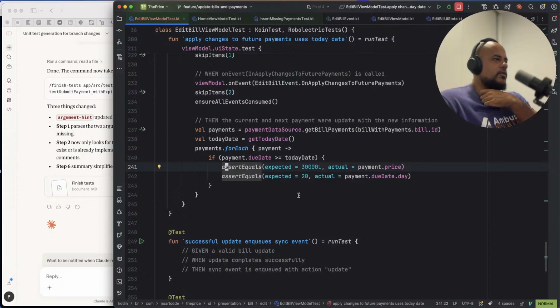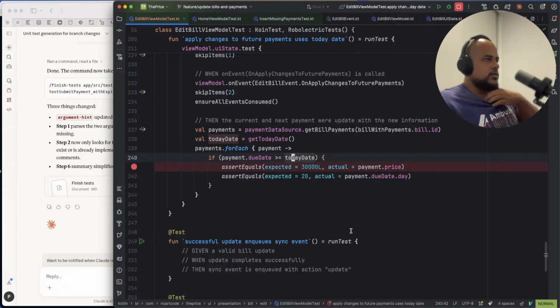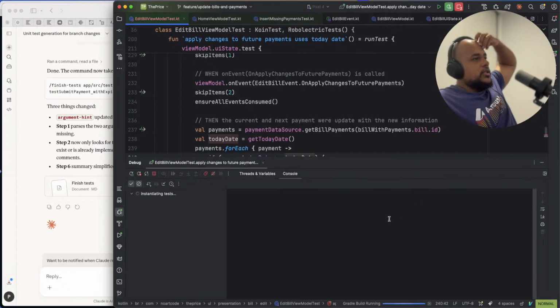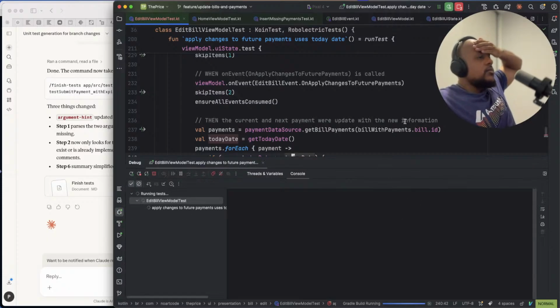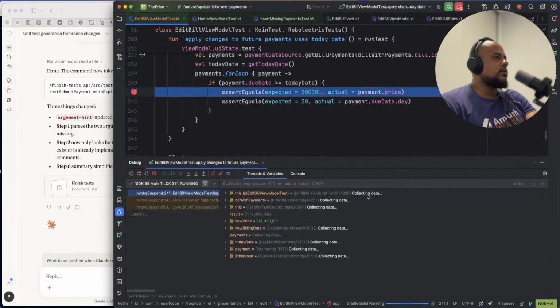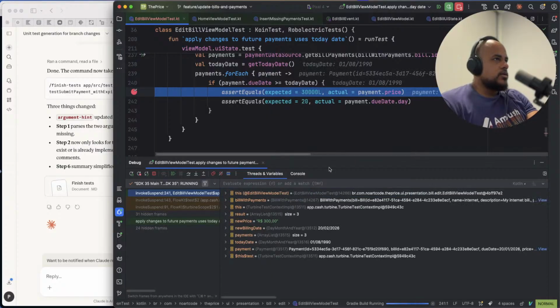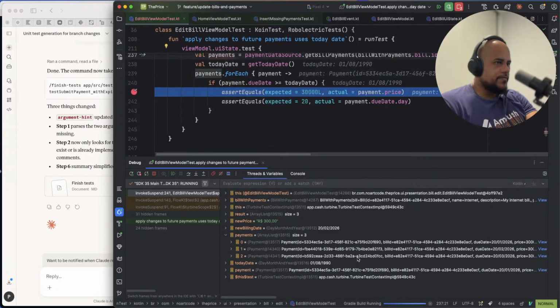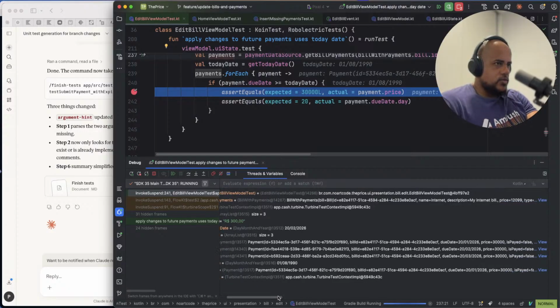If due date is greater or equal to today date, let me see if at any moment we are entering this if statement. Okay, so we have payments, a list of payments. What do we have in the payment list? Let me see payments. We have 3 entries. Let me see today date, due date.